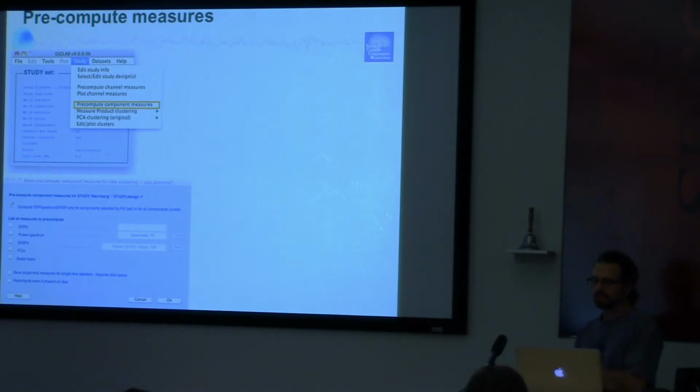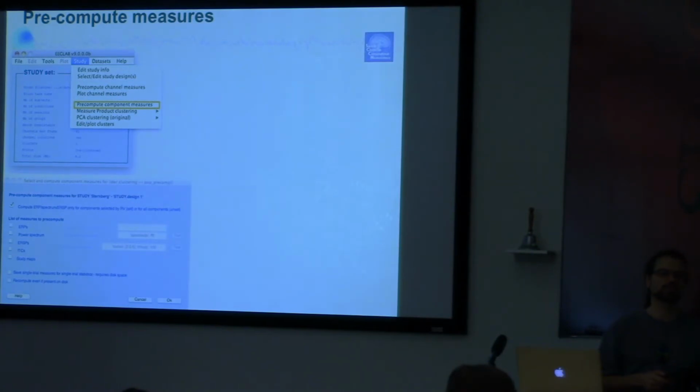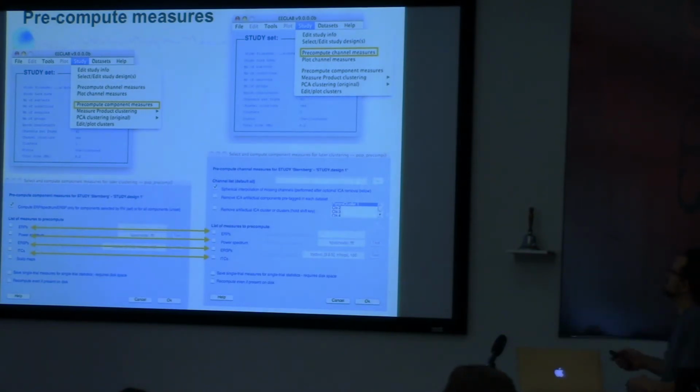Before I go to statistics, I also wanted to mention, we'll look at that tomorrow in more detail, but everything you can do with channels, you can also do with ICA components. So once you've selected your design, you can also pre-compute component measures. That's the menu for the component measure. You can see it's the same, except it doesn't have interpolation, because interpolation doesn't have any meaning for ICA components, so you can't select interpolation. But you have ERP, you have power spectrum, you have ERSP, etc. It's actually the same function that does both ICA or channels.